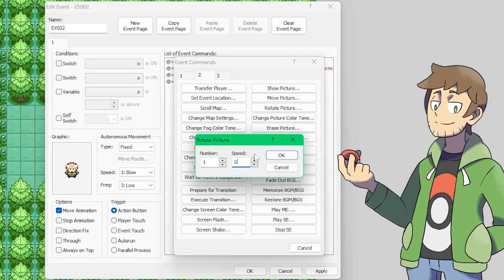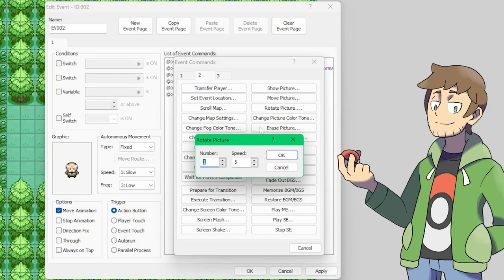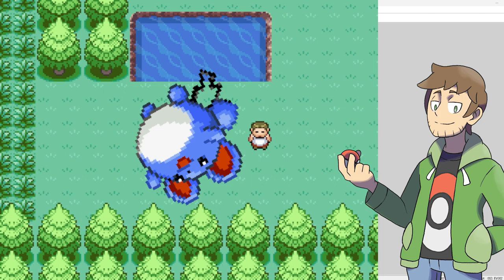So let's make an example event here where our image rotates to the right, let's do negative 5, and then what we can do is insert a wait here where let's wait, say, 30 frames, and then let's stop the rotation. So to do that, we do rotate picture, 1, speed, 0. There we go. Now, let's test this out in game. When we talk to our friend here, we should see it show the Meryl, and then it should begin rotating, and then after 30 frames, it stops.